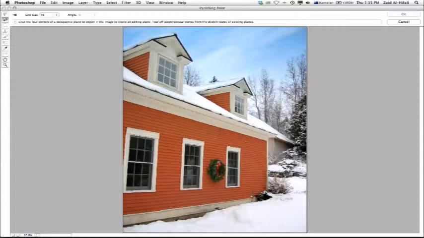Now we are inside the Vanishing Point dialog window. First things first, by default, it will have the plane tool. The plane tool is like creating a perspective plane on the wall. So I will go and click here.